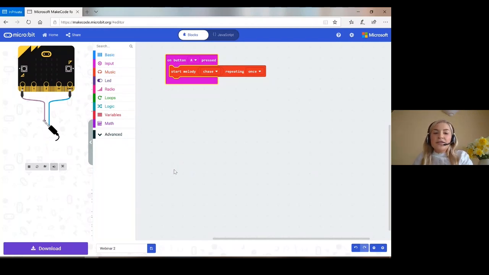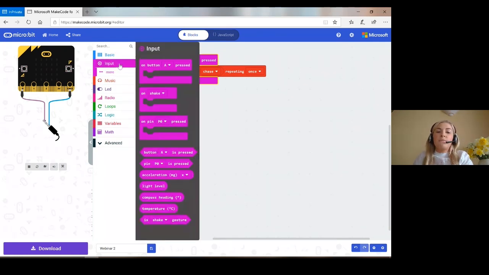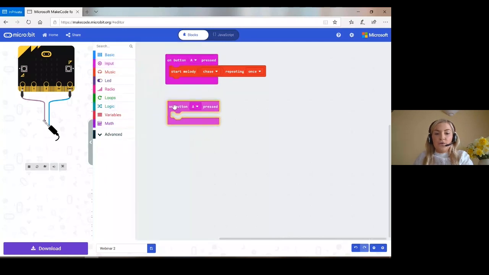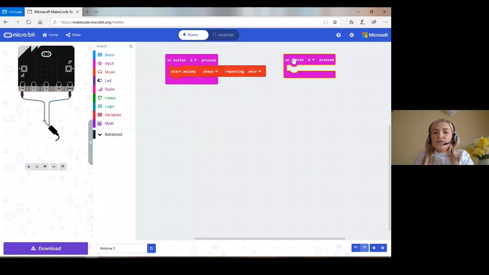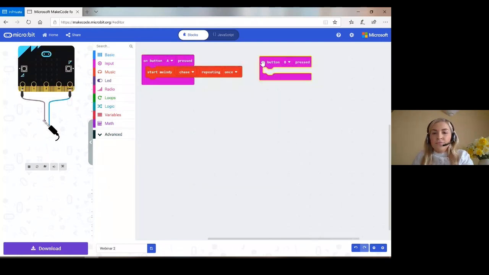Okay, so I want everyone to go into their input section and this time we're going to take out on button B pressed. So we're going to take out on button A pressed and we're going to change it to on button B pressed because we want to give it a different name. And we're going to leave our on button A pressed there because it won't affect us really. So I'm just going to make lots of room.